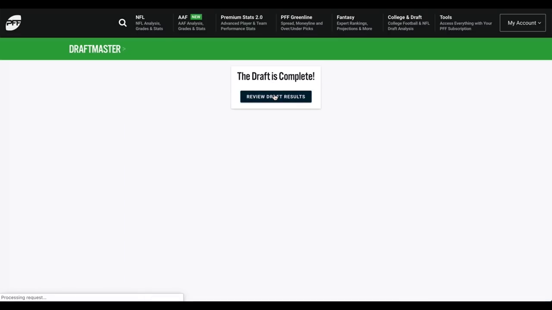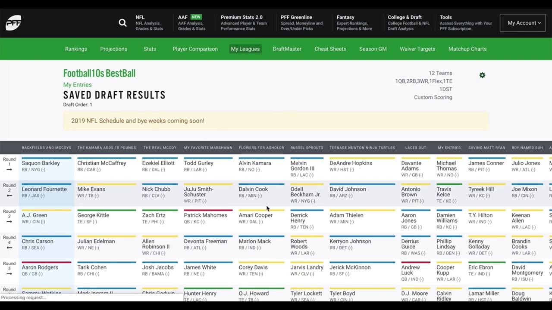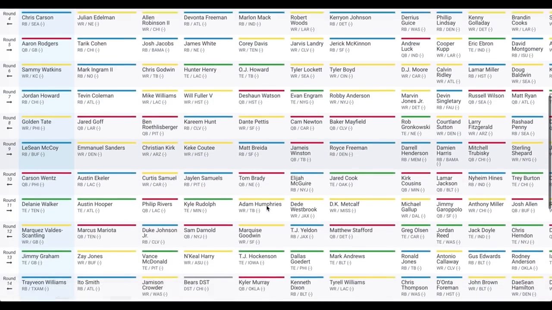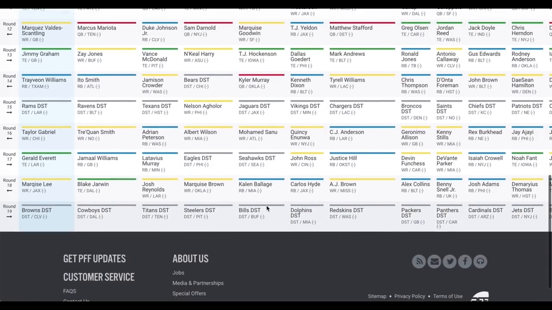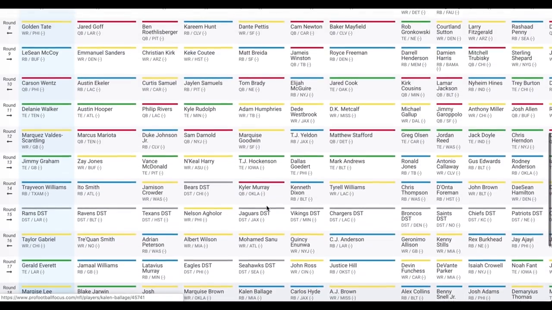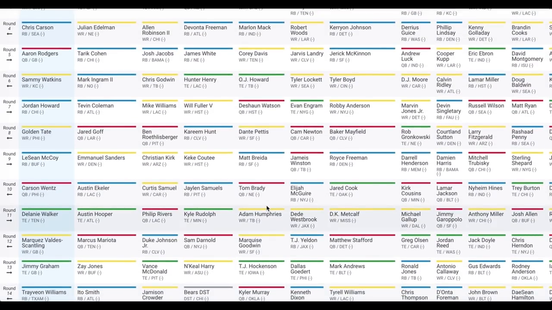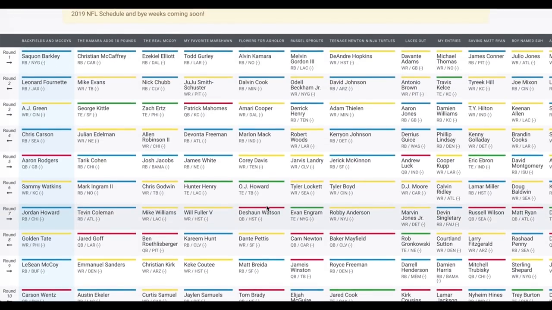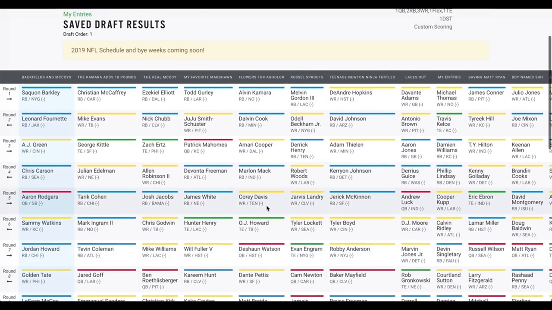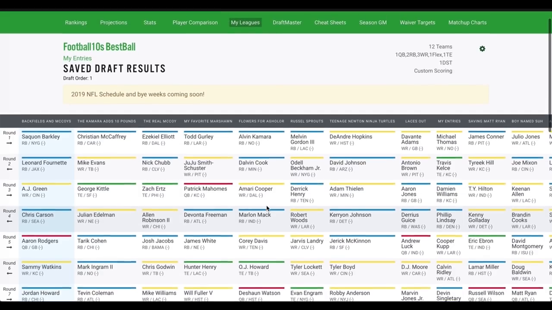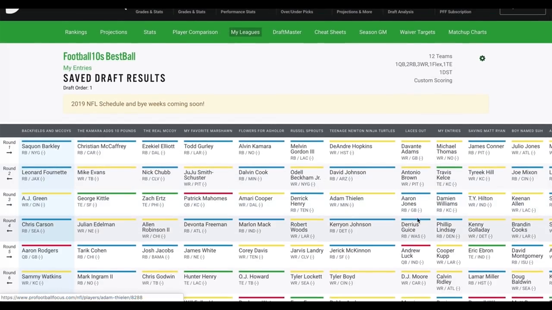So once the draft wraps up, here's what's cool. You can view the draft results and you get a nice draft board here where you can analyze where all the picks came off the board. And the beauty to this is I've done a bunch of these drafts and no two of these are alike. No two of these draft boards are alike because you can customize all of the unique features or the unique drafting personalities of your opponents, and you can really study your teams.